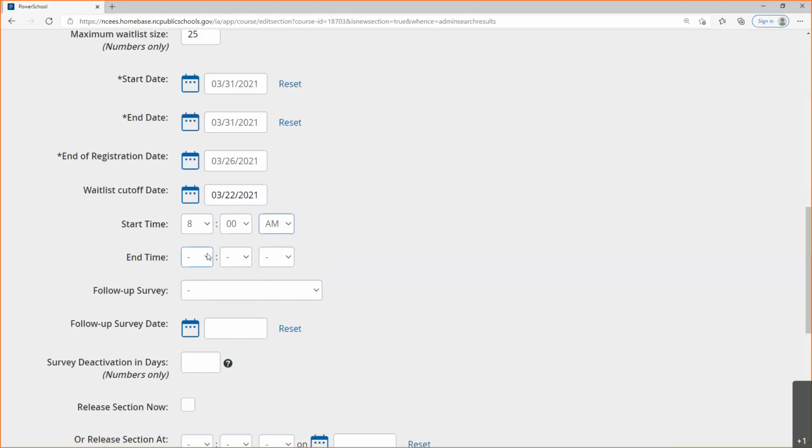If it doesn't need start and end times, then I recommend putting in the start time of 12 a.m. to 11:55 p.m. Where was my 12? I think I said this was a 5-hour course.